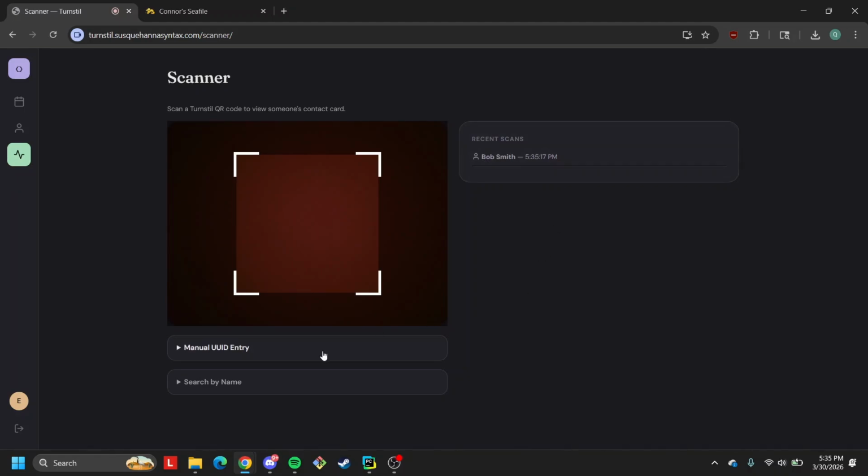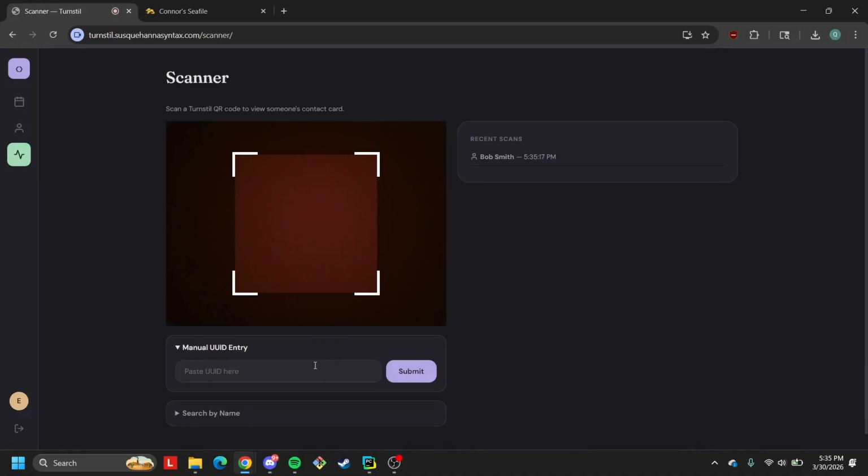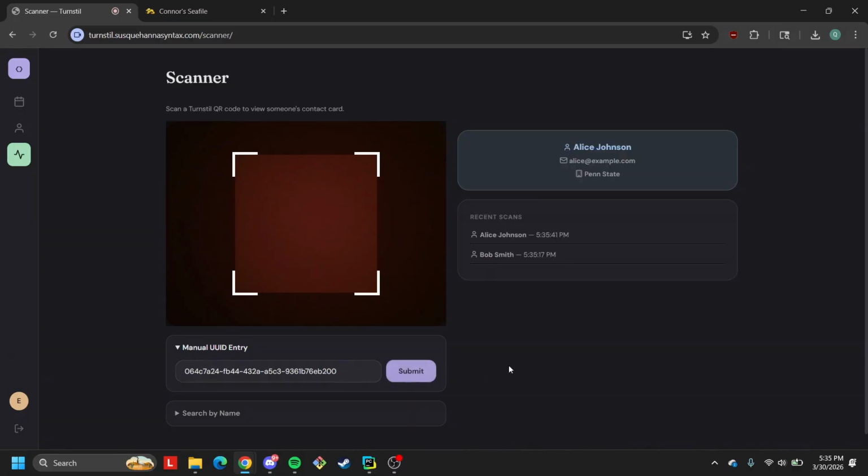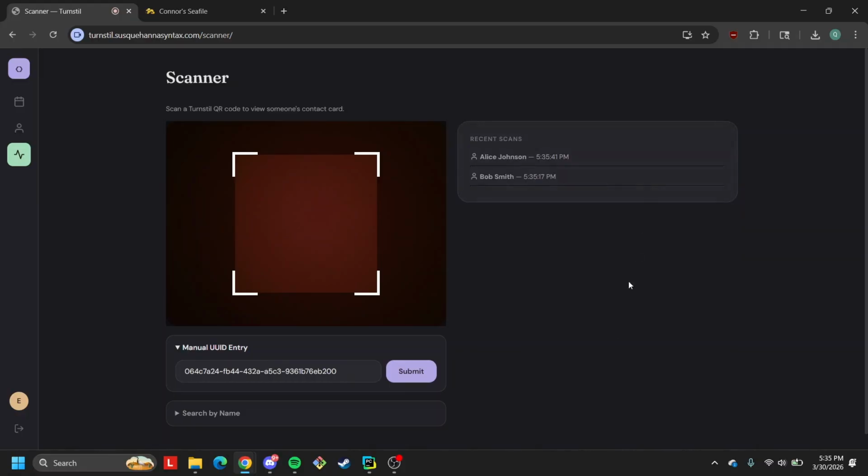If for whatever reason you're unable to scan the QR code, you can also manually enter their UUID in this case, and again, it'll show you the contact information of that user.